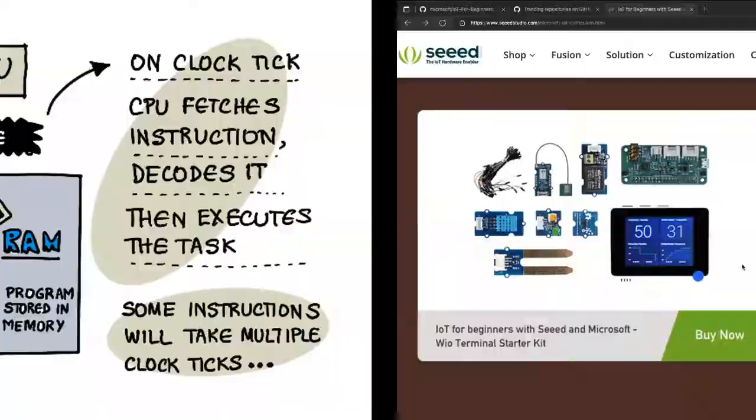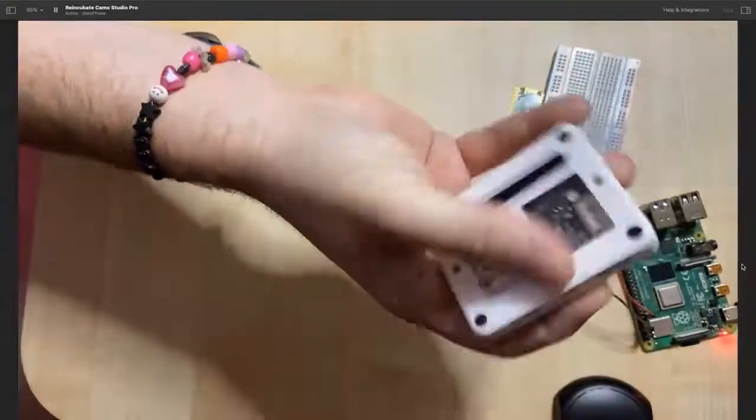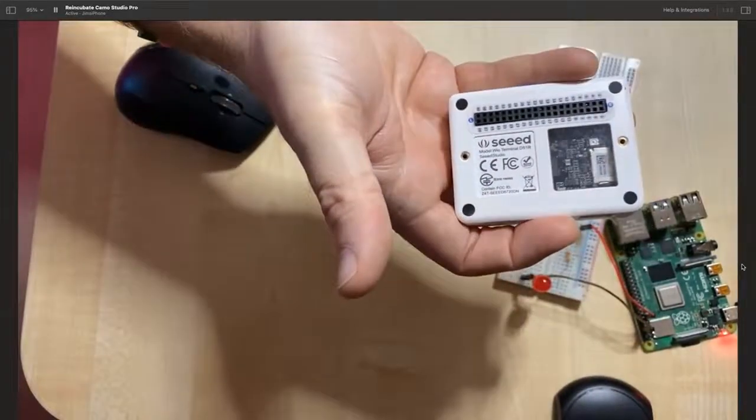One particular one, I will show you a device. Where's my camera here? So this one here, this is a Wio Terminal. It's an Arduino-based microcontroller from Seeed Studio.